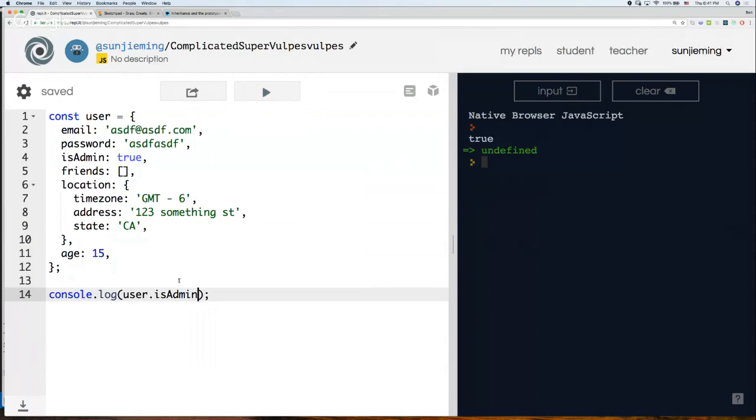If we want to do the time zone, we have to do user.location, and then location is an object, so we have to do dot time zone. Then we see the time zone for now. So this is how we access the properties off of the object. So the object again is a way of grouping together a bunch of different types of values under the same entity.